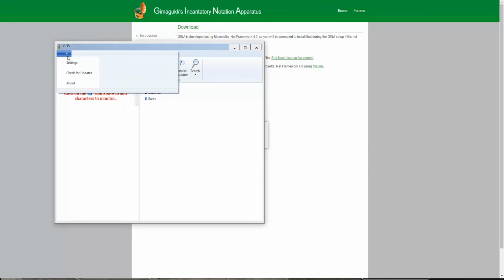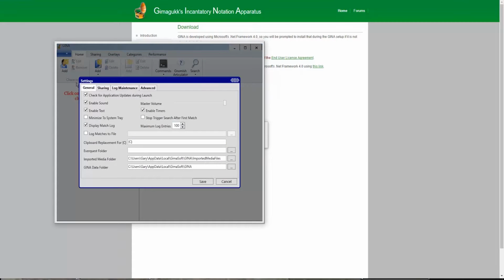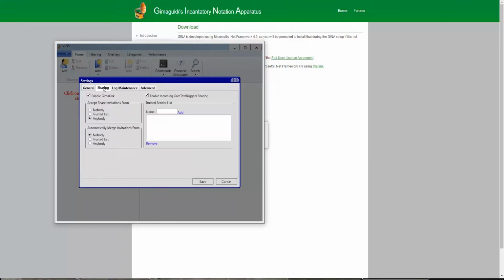We're ready to go. What we're going to do is go ahead and configure your settings. Click the arrow, go to settings. In the sharing tab, add Adisha to it. Add your guild leader who sends out the triggers. Just type in their name, hit add, boom, it's done. Next, on these invitation lists, just use your trusted list so no one sends you random triggers and messes up your whole setup.